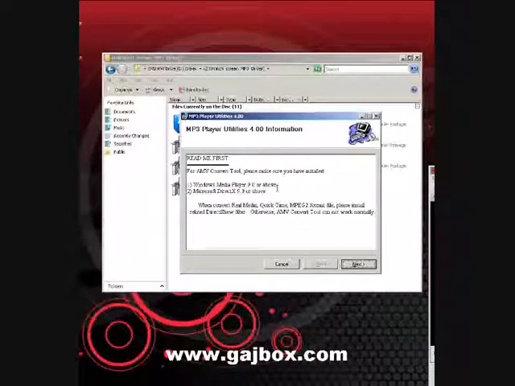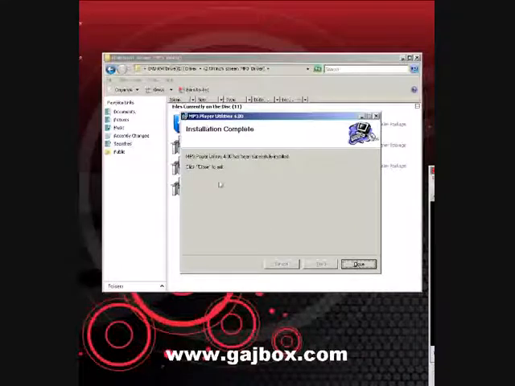Read this information. As stated at the beginning of this video, you do need the latest version of Windows Media Player and Microsoft DirectX in order for the convert tool to work properly. If you have got these, click Next. The installation is then complete, and we can close it down by clicking Close.